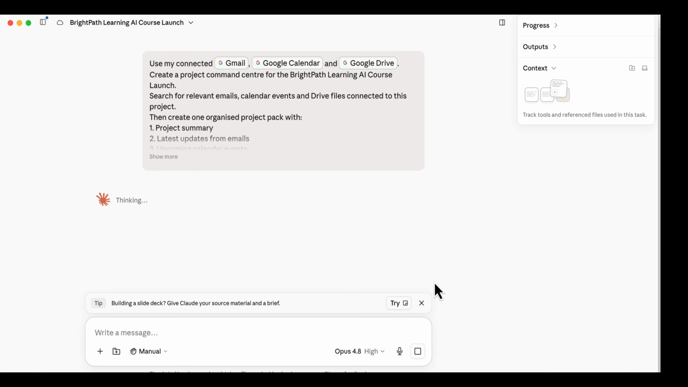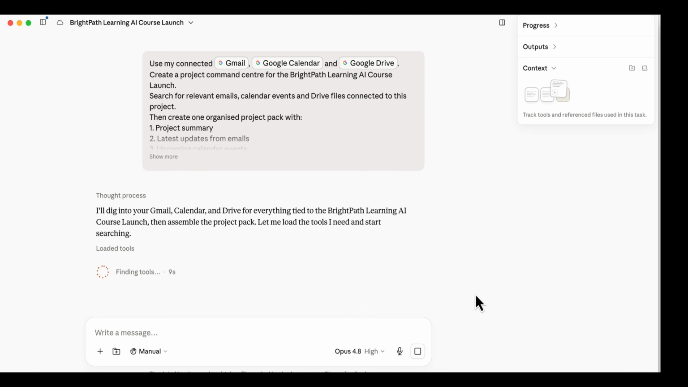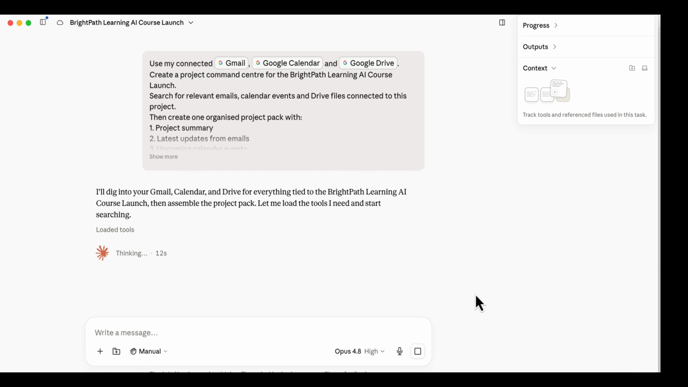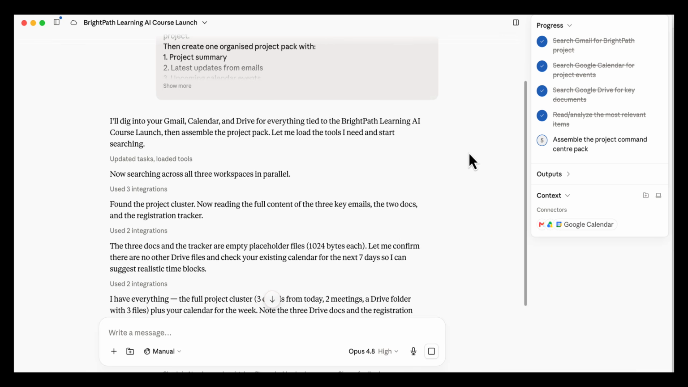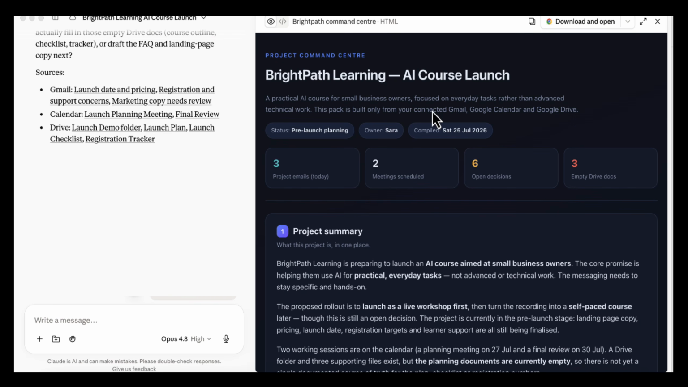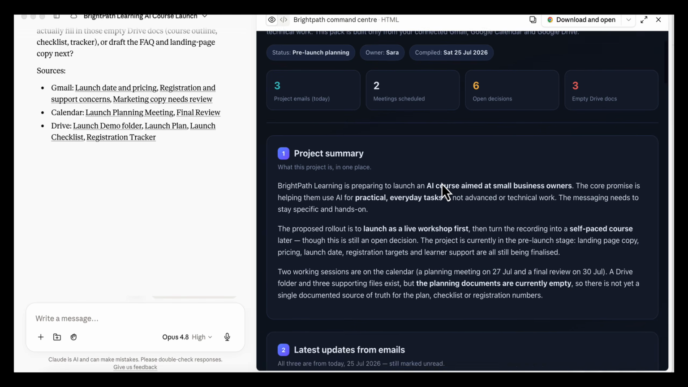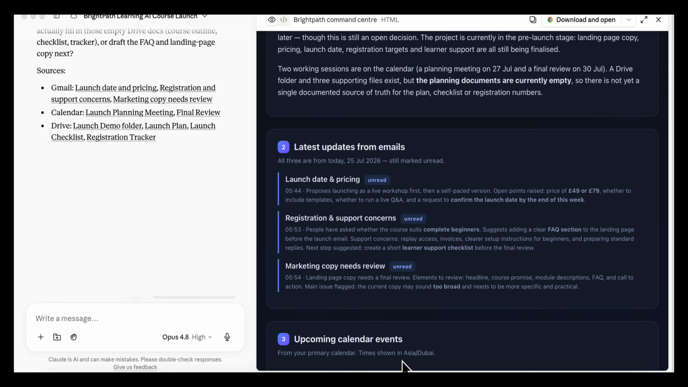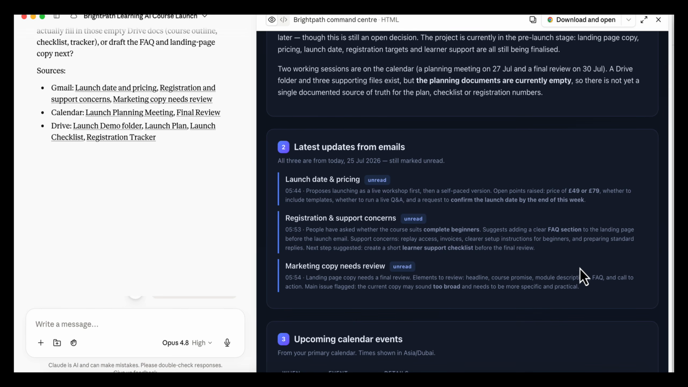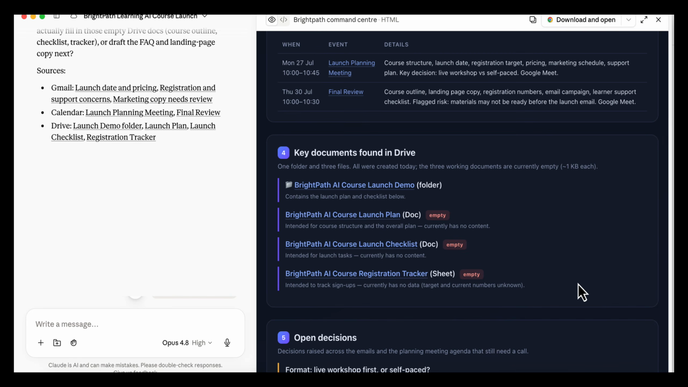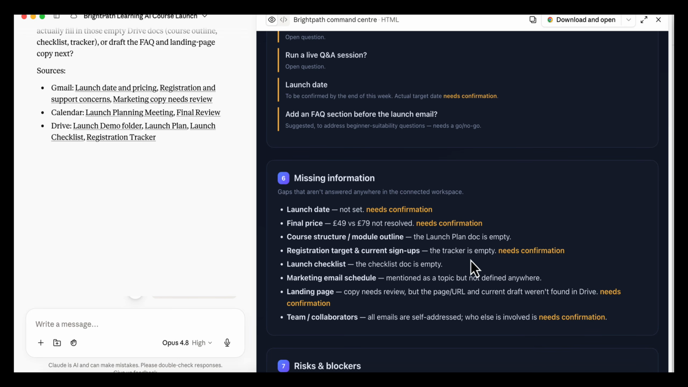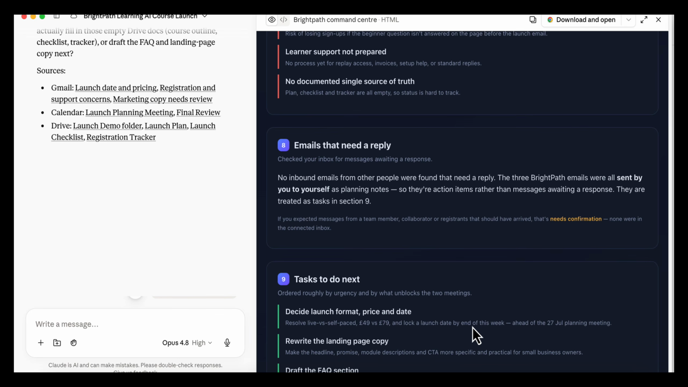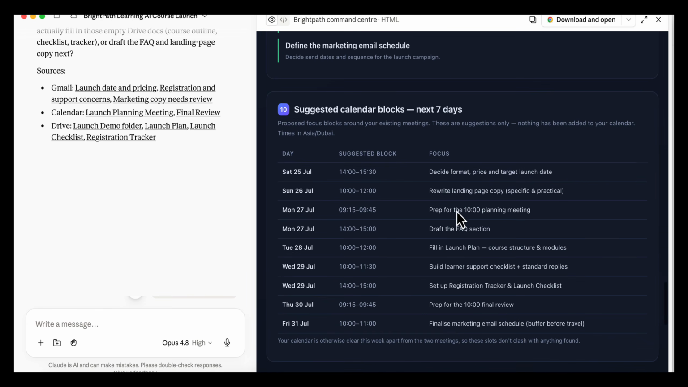And this is where connectors become useful. Claude is not just looking at one document, it is connecting the project across different places. It can see the emails about pricing, support concerns, and marketing copy. It can see the launch planning meeting and the final review meeting, and it can find the Drive files connected to the launch. Then it brings everything together into one clean briefing. So instead of me searching through Gmail, Calendar, and Drive one by one, Claude gives me the project status in one place. It shows what has changed, what decisions still need to be made, what files I should review, what risks I need to watch, and what I should do next. So you are not just connecting apps, you are asking Claude to connect the dots across your apps.